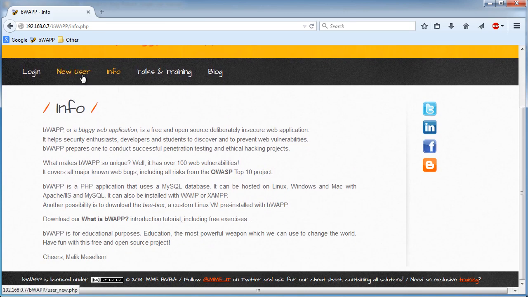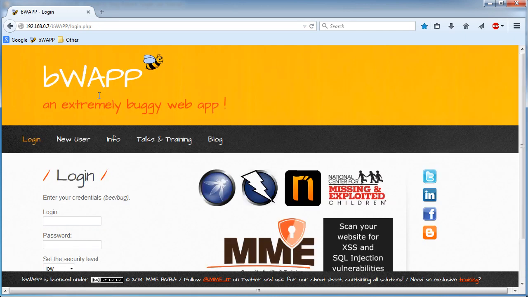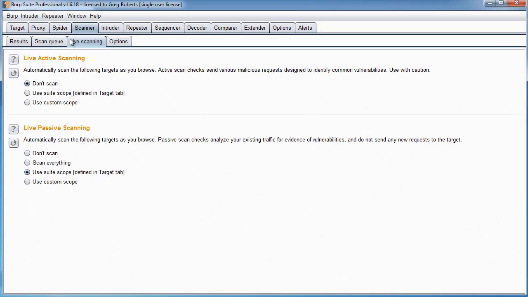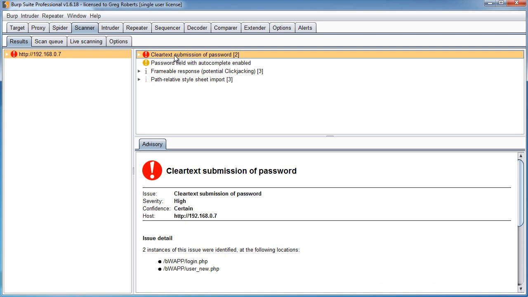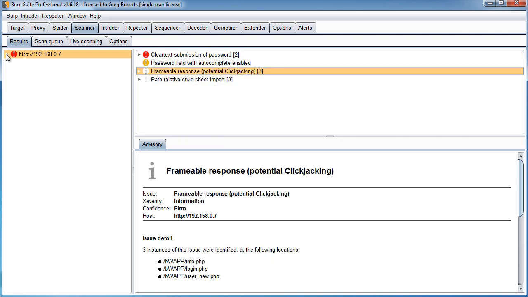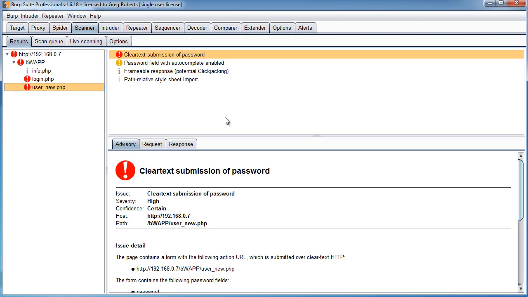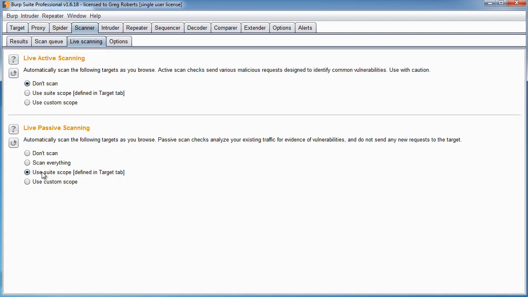So I'm browsing and doing my thing, and behind the scenes, what Burp is doing is it's passively scanning these web pages. So let's go hop back in Burp and look at results and check it out. Already it found a bunch of issues. So if you expand this, it says, okay, on the login page, there's a clear text submission of password. That means anyone sitting in the middle is going to be able to read your password and log into your account. And the other issues, again, they're color coded, which is pretty cool. Password field with autocomplete text. Obviously, you don't want your password to pop up whenever someone just clicks their little mouse in there. So there you go. That is what live passive scanning is.